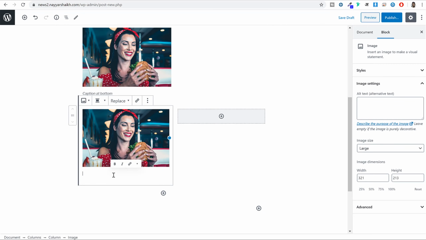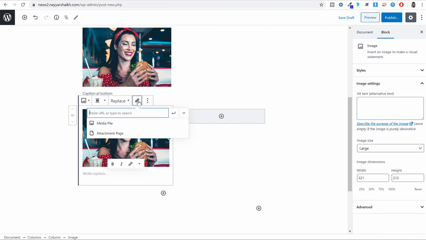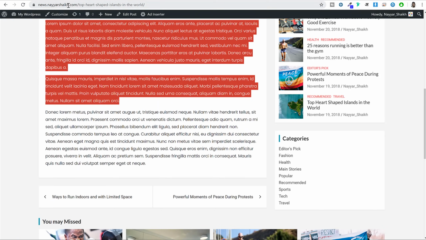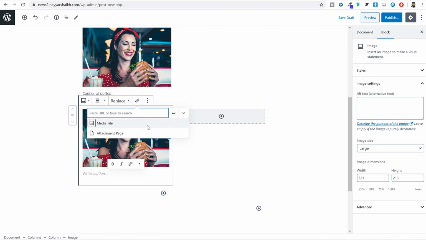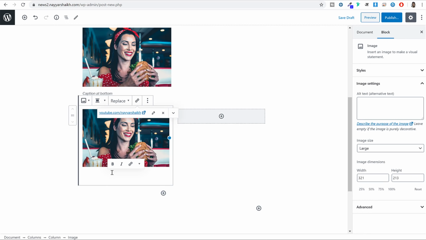Now I can give it any caption if you want, obviously. And you can also link this image with anything. For example, if I want to link this image with something, I can click on this option, insert link. And I just want to link this thing to my YouTube channel. So I'll enter that link over here and click on this apply button. And now, as you can see, this link is added. Now again, I can just add caption over here.